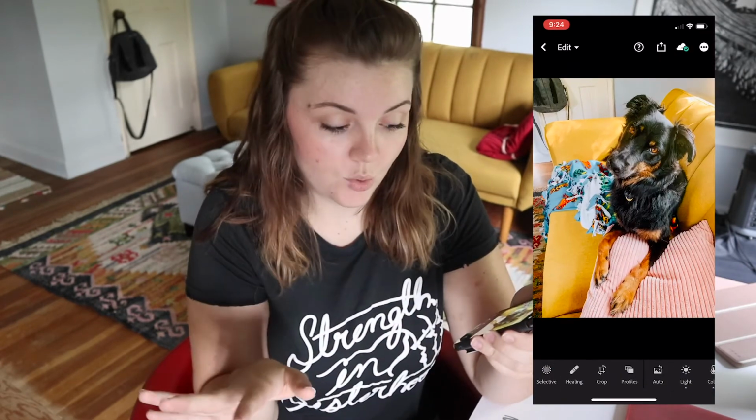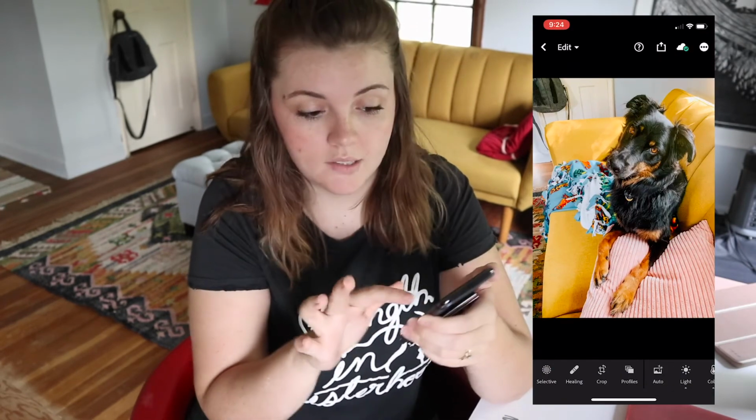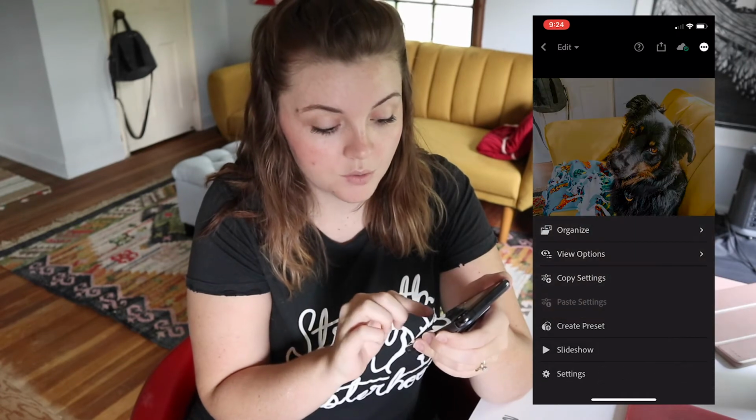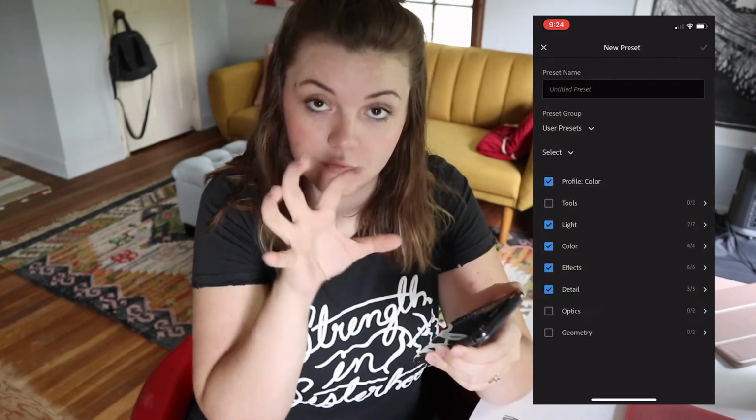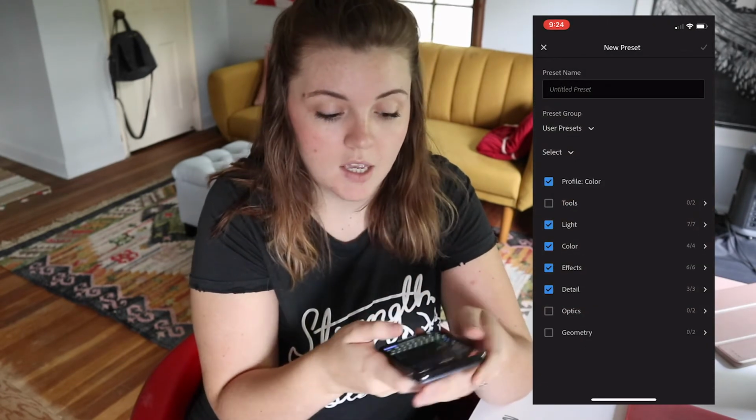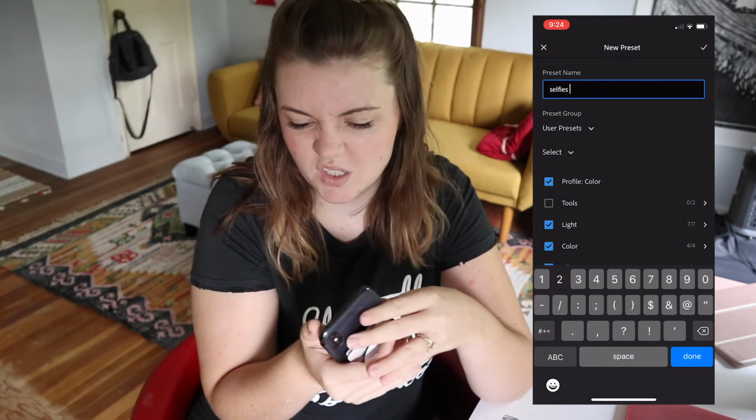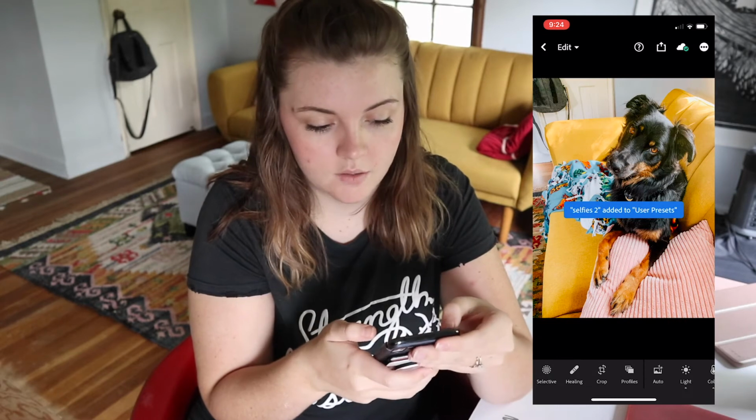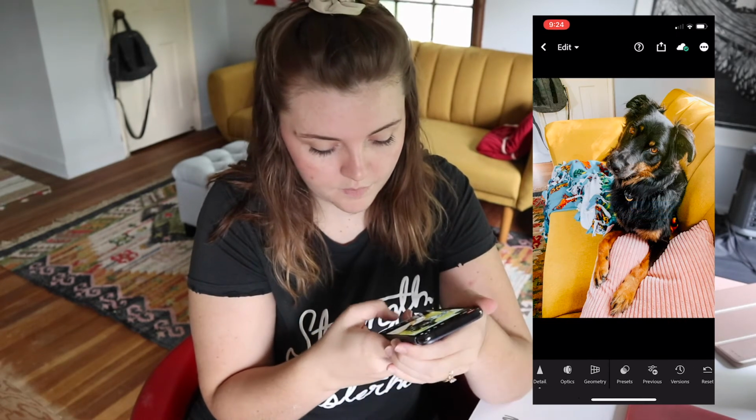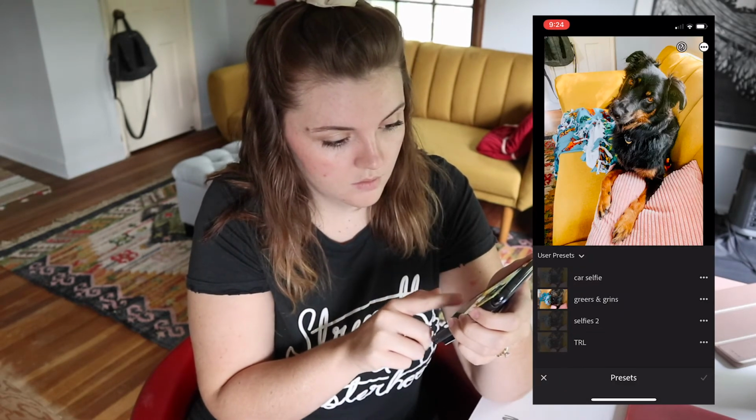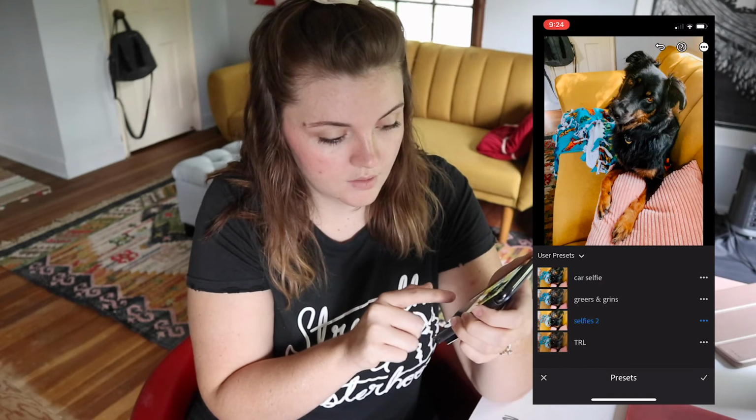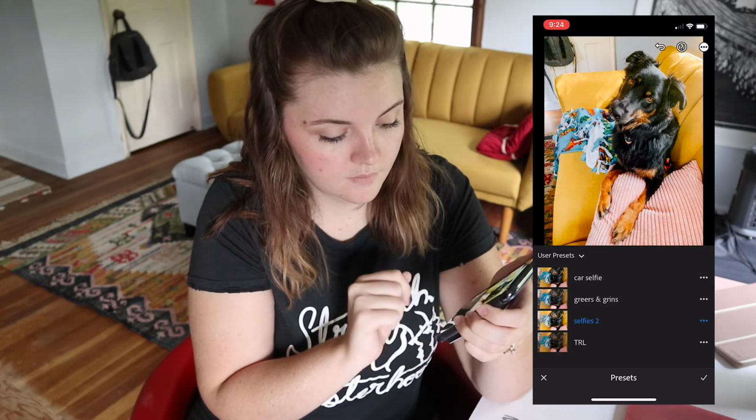Now say that you really like this, slightly modified, you can create a new preset from that image and call it selfies 2 or something. So then the next time, we can see the original and the second one. Yeah, it's pretty easy.